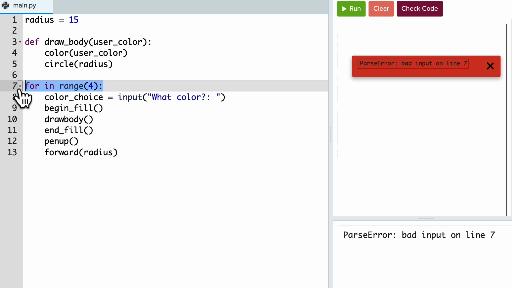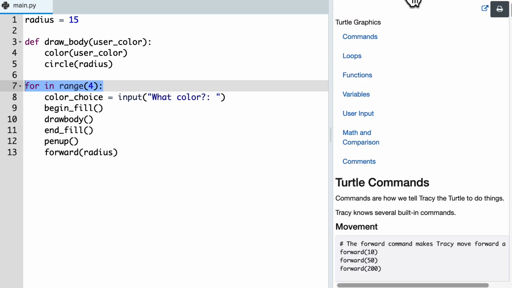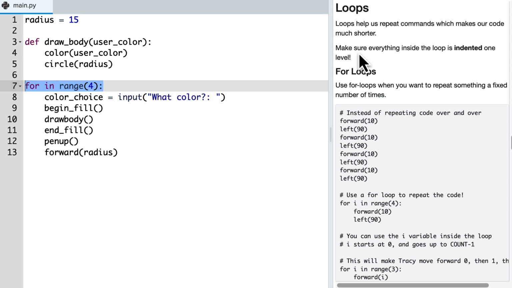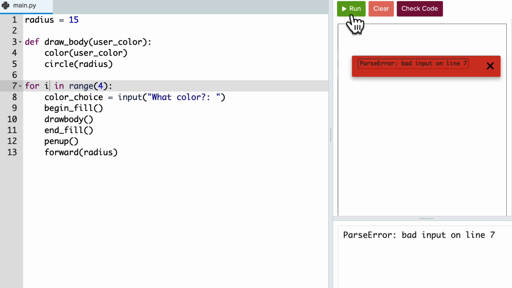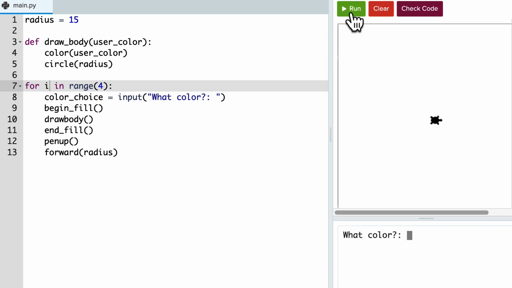Something that we can also always do is use the docs tab. So we know we're looking at for loops, so I can go to the loops and it says that to create a for loop to repeat this code, I can say for i in range 4. So what is the difference between my for loop here and the for loop in the docs tab? We can see that I'm missing my i, right? So I need to say for i in range 4. Okay, now let's press run and see what happens. Cool, that works and my program's running.